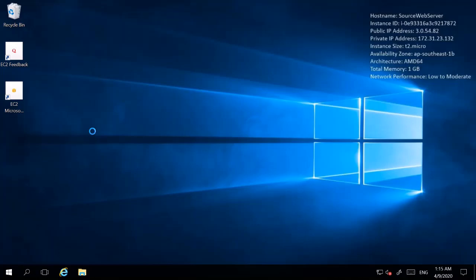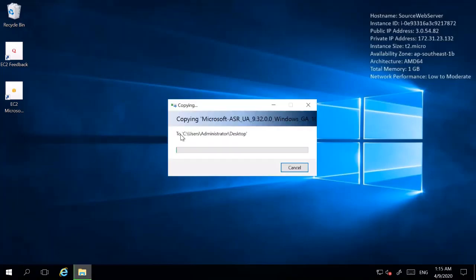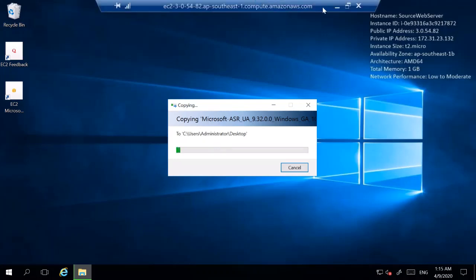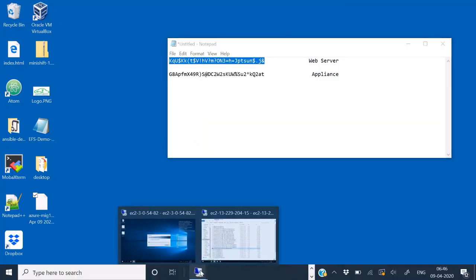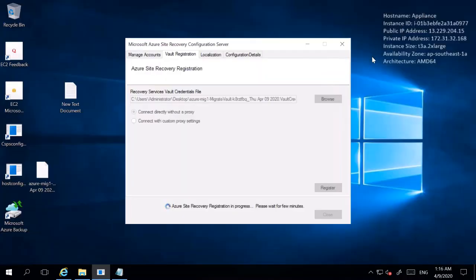So let's paste it here. This is going to be my source server, so I'm going to paste that agent here, and once it is done, I need to install it on the source machine. Let's go back to the appliance server and just see the status of registration. If you just close it, it says still in progress. Let's wait for some time, and then we'll start.